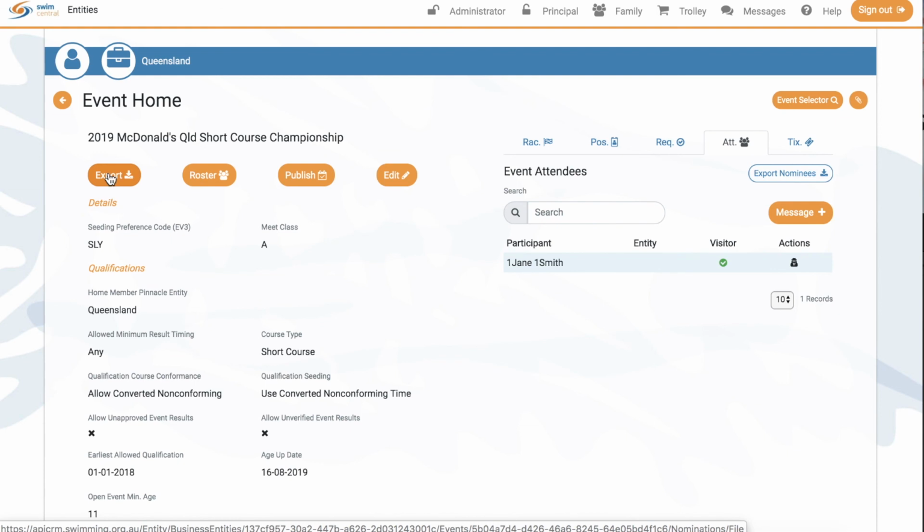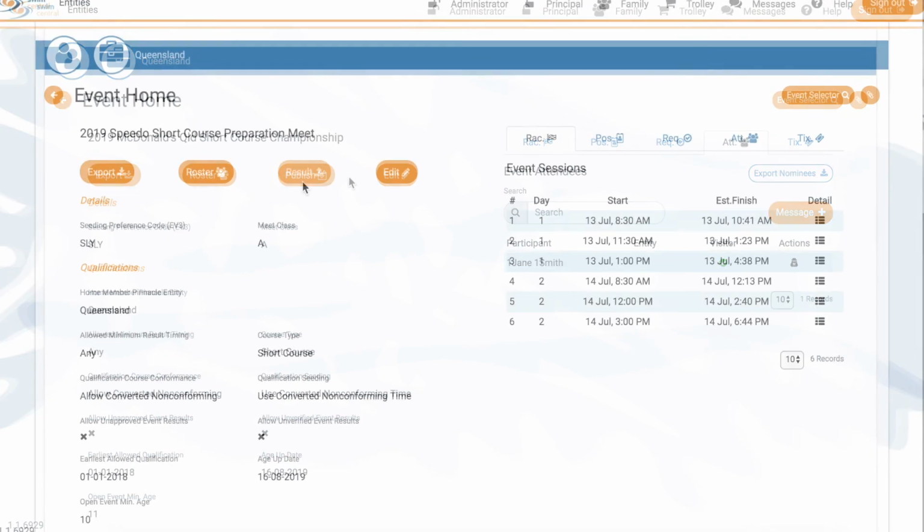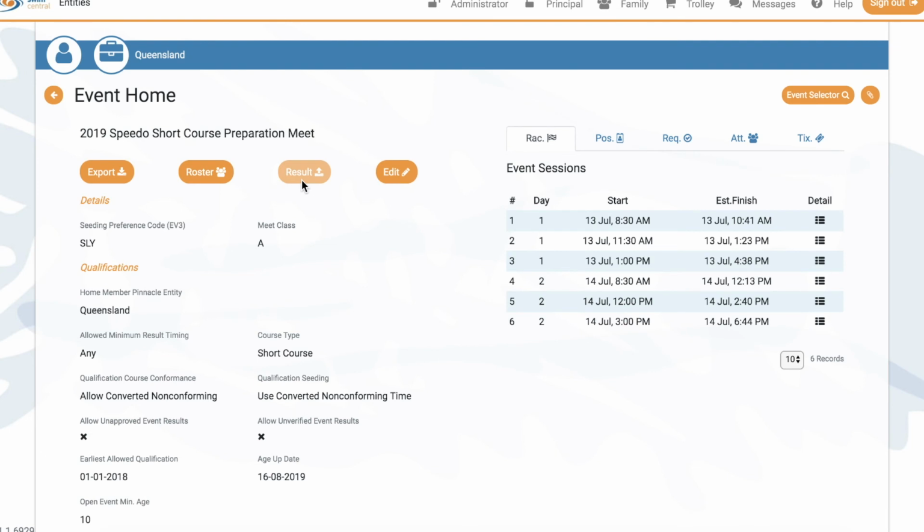After your meet has run, you can upload your results into Swim Central using the results button, which will only appear after the meet has been published. Swimming Queensland then need to verify these results in Swim Central before they can be used by swimmers.